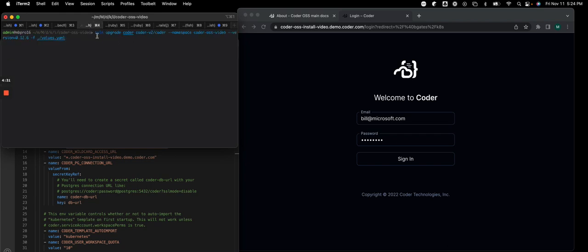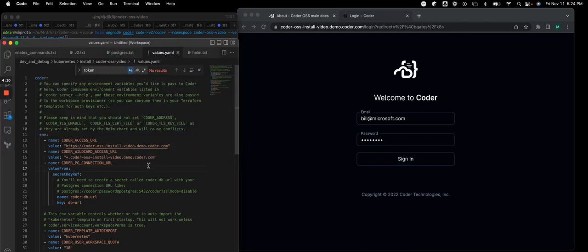So this is the command, Helm upgrade. We're going to use the name of the release, I'm calling it Coder. The name of the chart repo is coder-v2. The name of the chart is Coder. Put it in namespace, Coder OSS video. I'm going to do the latest version 0.12.6 and point it to my values YAML file, which I'll show here.